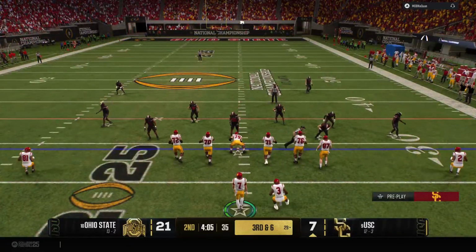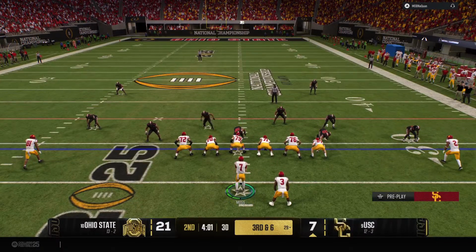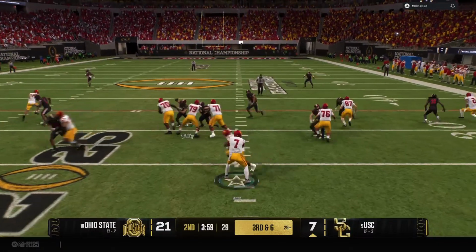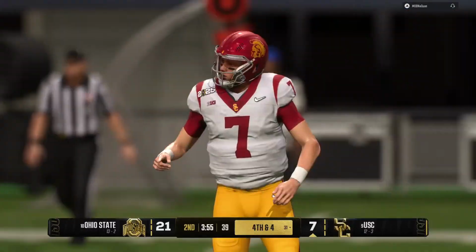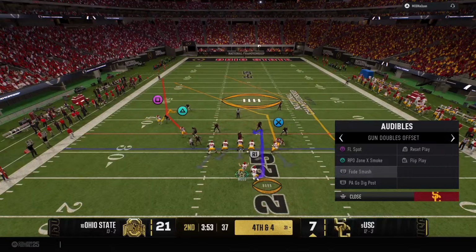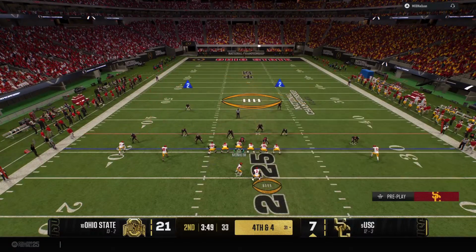So it's 3rd and long from the 29. Will the defense play coverage or blitz? Handoff here from the shotgun. Fighting for yardage, but the defense stops him just short of that first down marker. And the Trojans will hustle to the line here to run the hurry up.